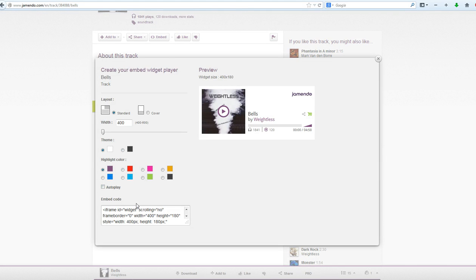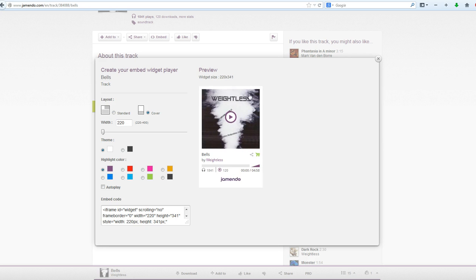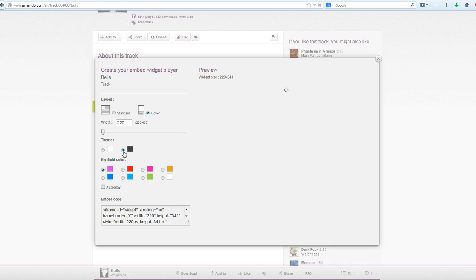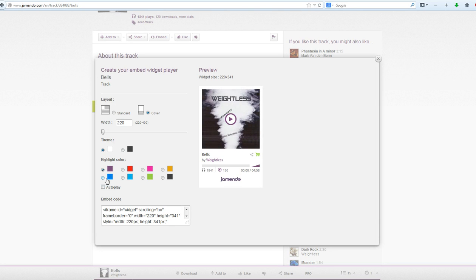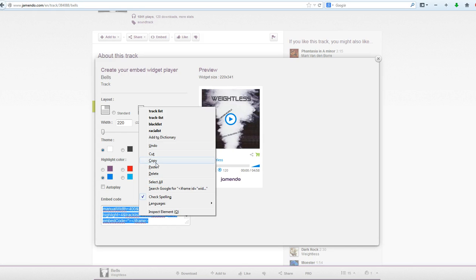I can choose to embed it, and it's going to create the code for me that I can paste into the blog outline. So I can decide that I want it to be smaller and just look like a cover. I can decide I want a black background, a white background, and the colour to be on it, perhaps blue. I don't want it to autoplay. People find it really irritating if they go onto a website generally and it starts to play music. But now it's got the code that should put that onto my blog, so I'll copy that.